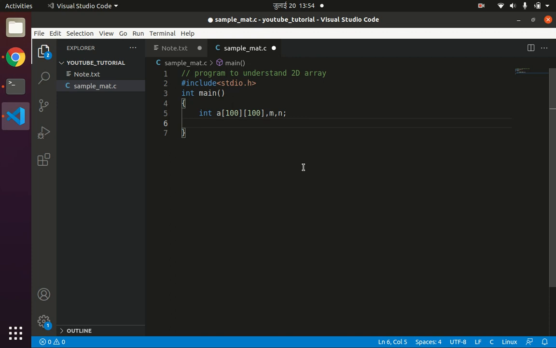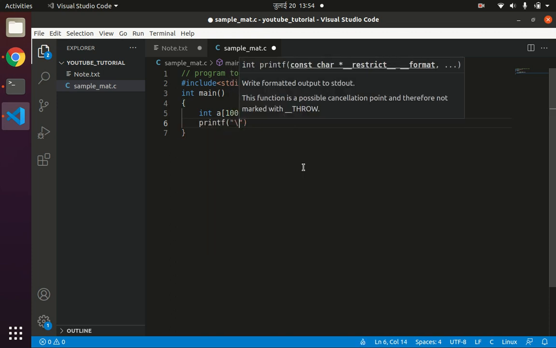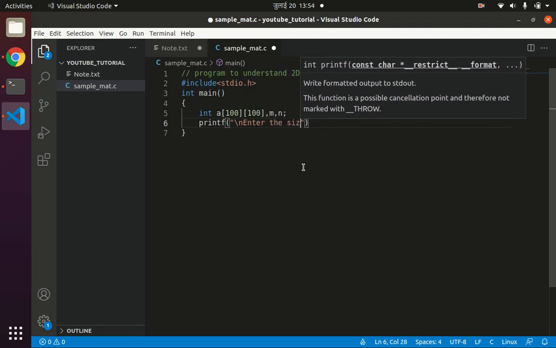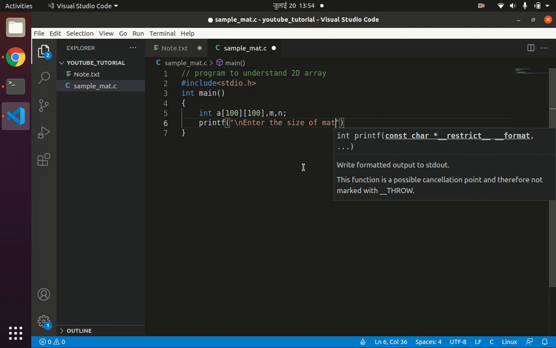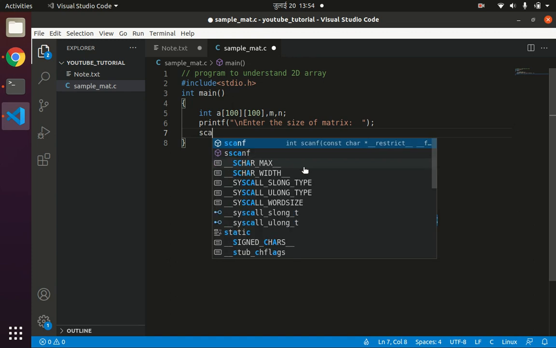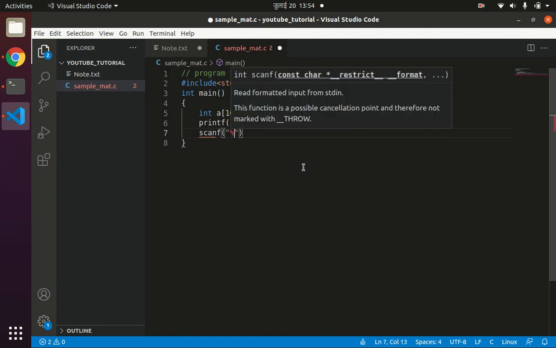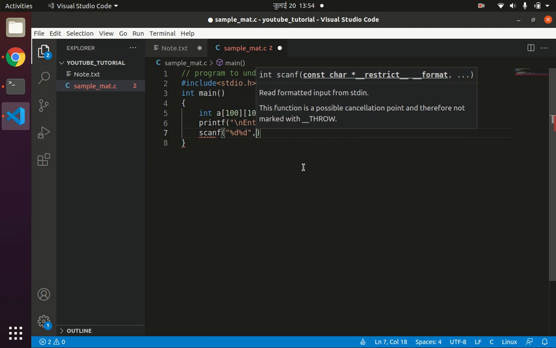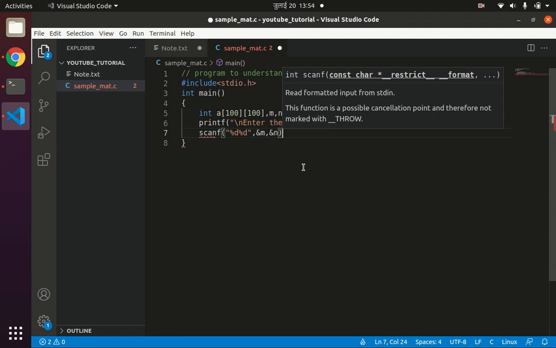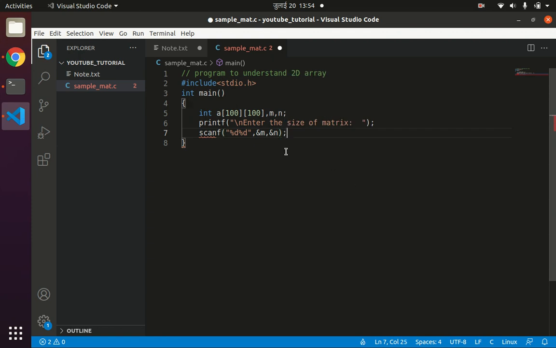So printf, enter the size of matrix. Scanf %d %d, for m and n. So the actual size of the matrix will be represented by the variables m and n.